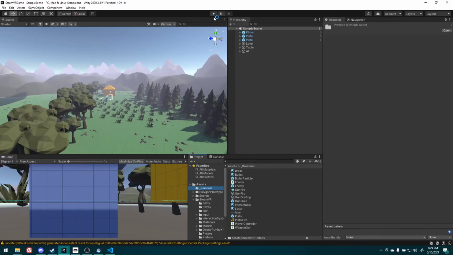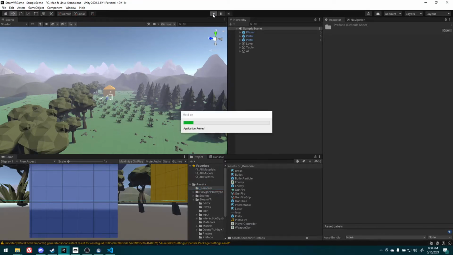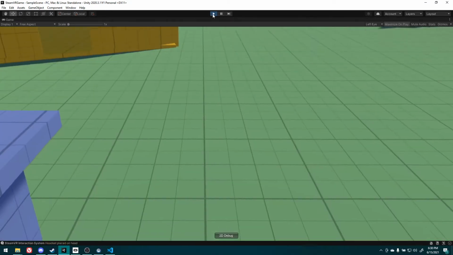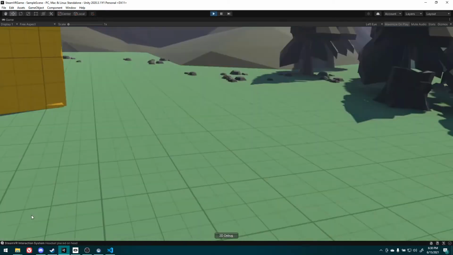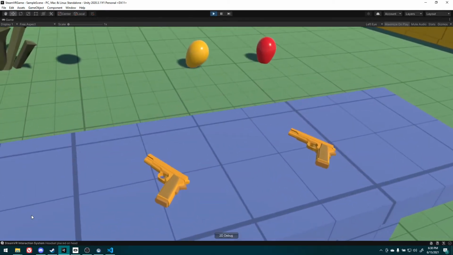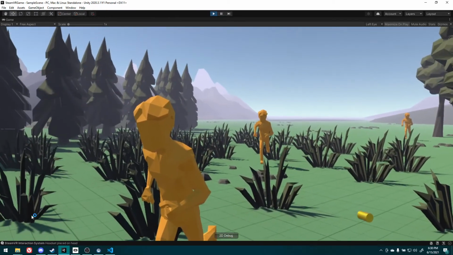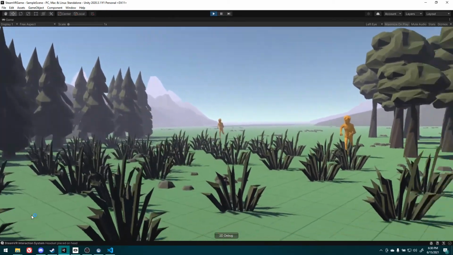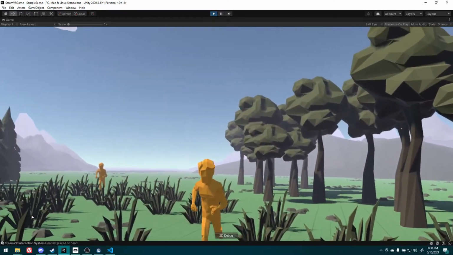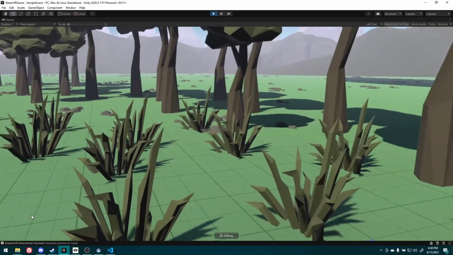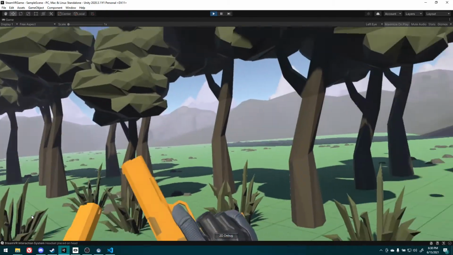Okay, so let me show you the game then. All right, it'll take a little bit to load because it's got to push it into my headset. And here we go. Okay, all right, so you can see I have two guns. I don't know if you can hear them or not, but they fire. You can hit people with them and kill them, sort of.